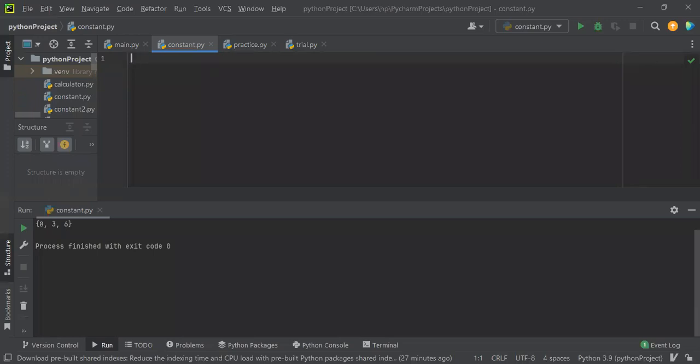Now, I can say, okay, if I say name equals to Emmanuel, for instance. If I write name equals to Emmanuel, this is a very good example of a statement. It's a very clear example of a statement, and we call this an assignment statement.